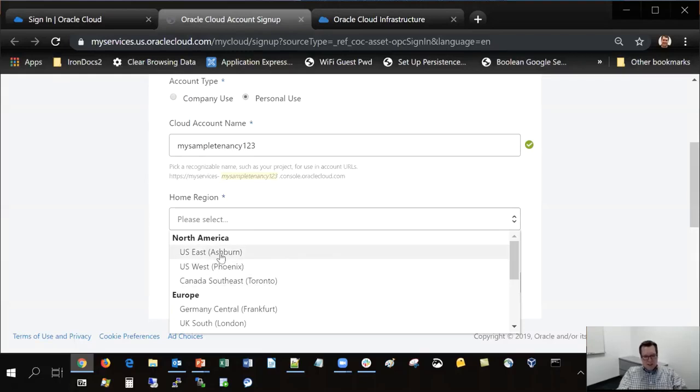So you want to pick this selectively. Obviously, you want to pick a region that's geographically somewhat close to where you are and where you're going to be using it. We have not figured out a way to go faster than the speed of light, so there is some latency as you're traversing planet Earth and so forth. You want to pick a region that's relatively close to where you are as your home region.